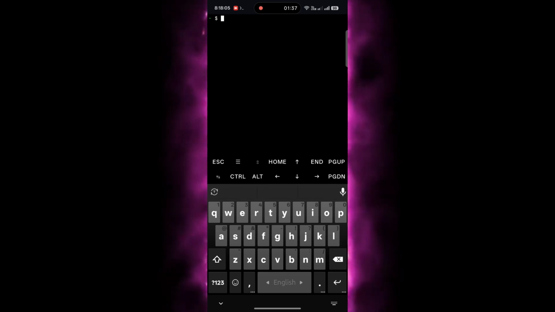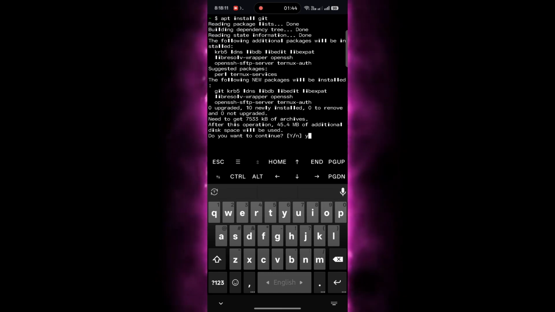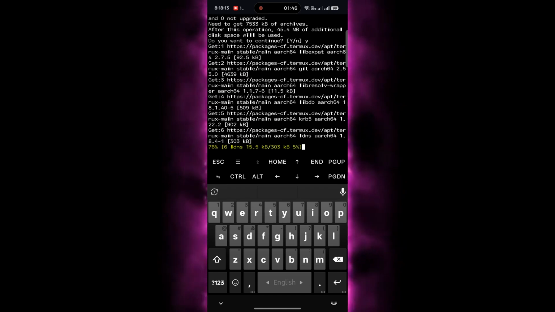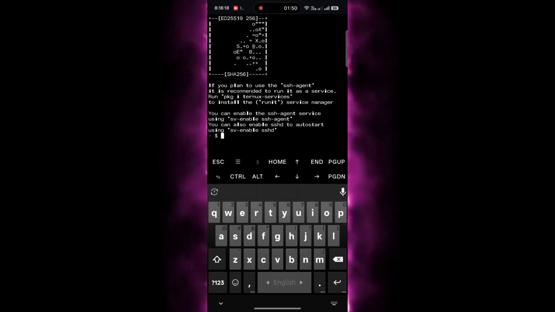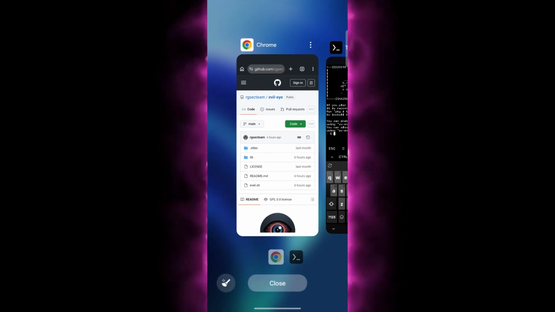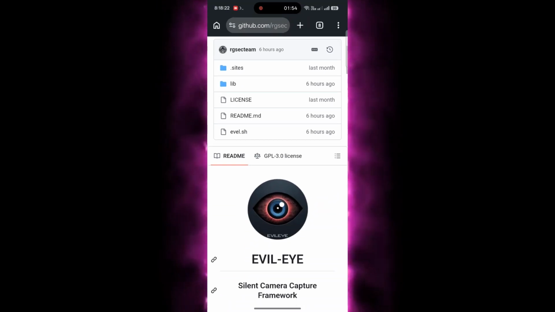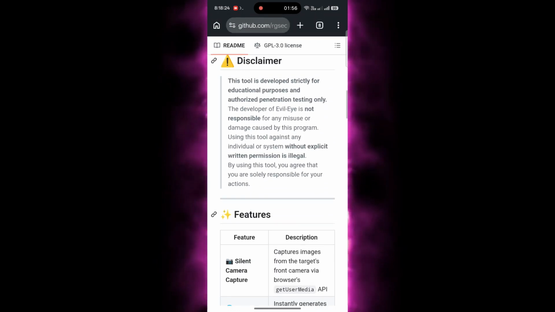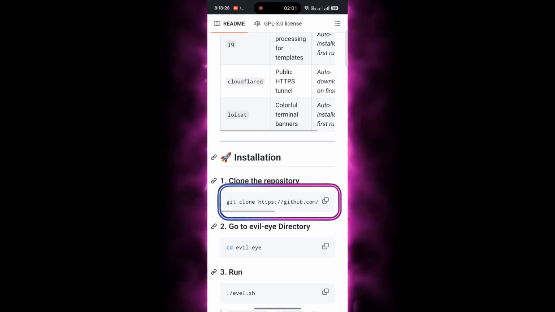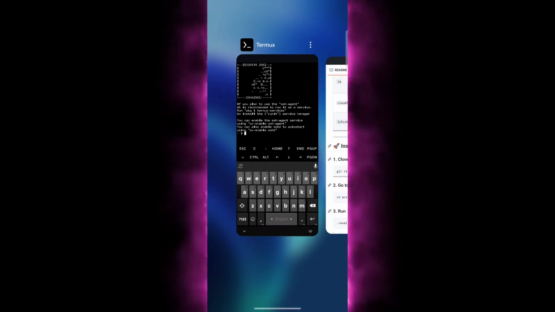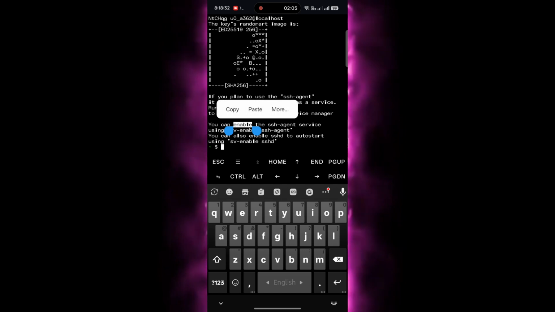As you can see, the package has been fully updated here. Now first we need to install Git, because we will need to clone the tools using Git. Once Git is installed, go to this repository, copy the clone command from there, and paste it into Termux.